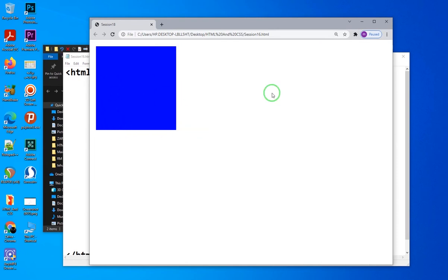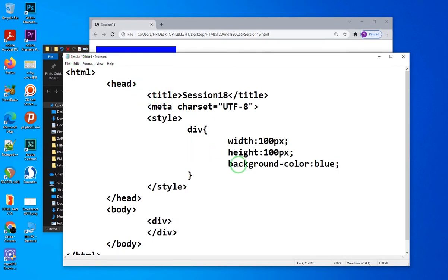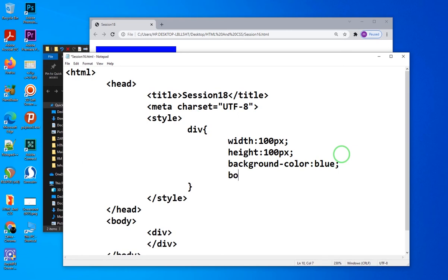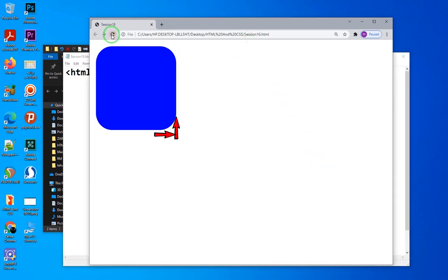Okay, for example, we want to round the corners of the div tag. We can use border-radius in CSS language. Okay, I write this tag in here, border-radius. Okay, you must enter a value in here that is in px or as a percentage. For example, I write the value in here, 20 px. I save it. I open my web browser. I refresh this page. Okay, now you can see that it works.